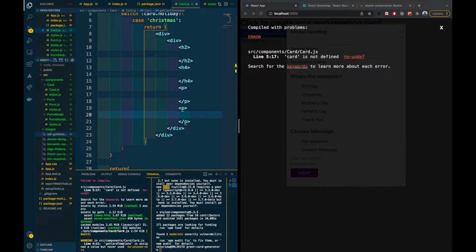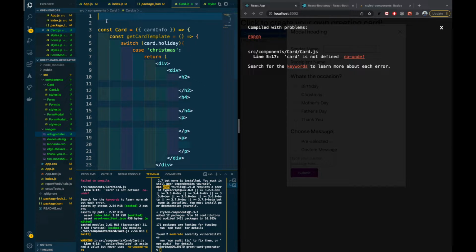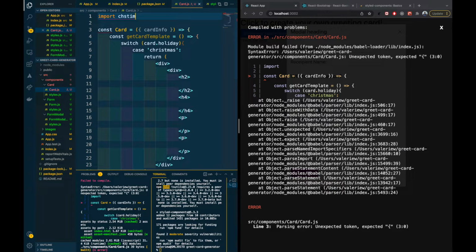Now in React, we can set up images within a component by doing the following. So I'm going to go into my card component, and up top, let me just make sure I'm in there. Okay, yeah, there we go. So up top, I'm going to import the following. I'm going to import all my images. I'm going to import a Christmas.